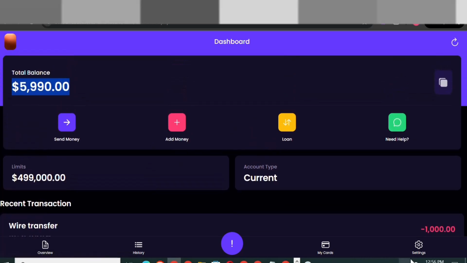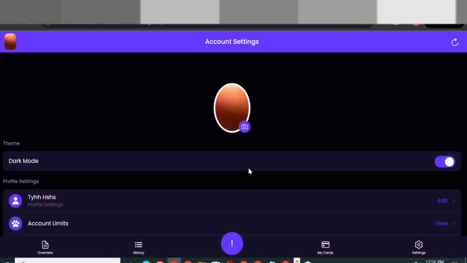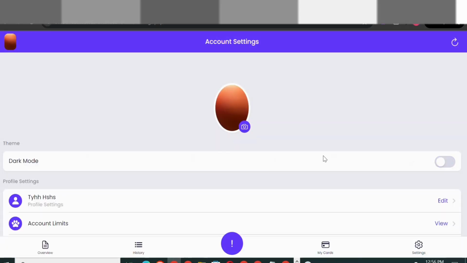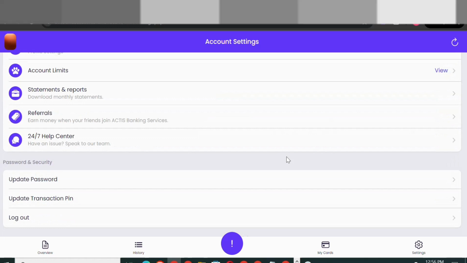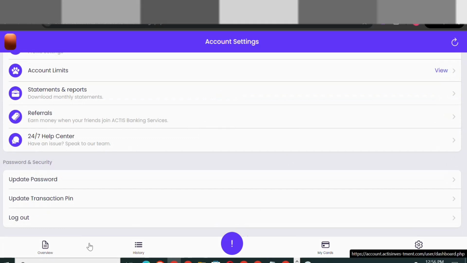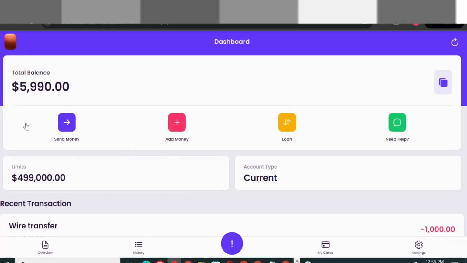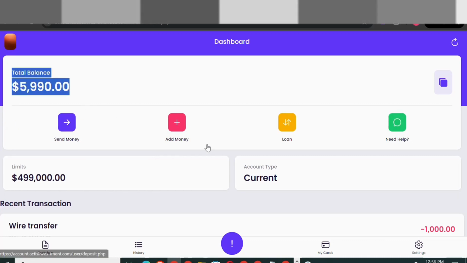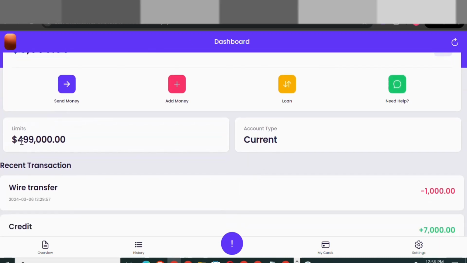So let's just see if we want to change this to the light mode. So just take your time and go through this stuff. So let me do that. So you can see that it has come back to the white mode. Now let me just give you an overview of what you're seeing here. So you can see that I have a total balance of $5,990 and I'm on a current account, and this is the limit of my account.